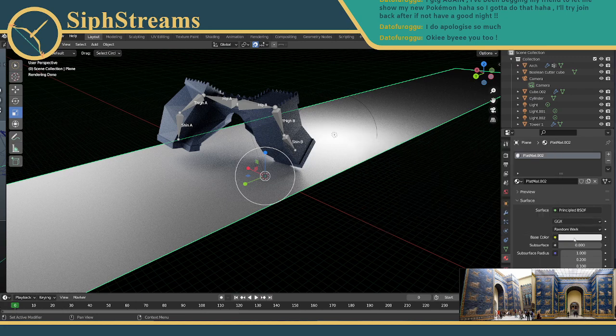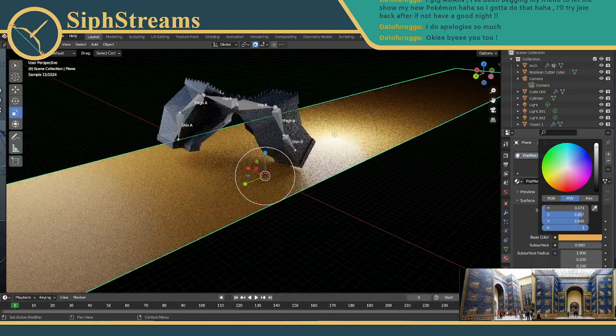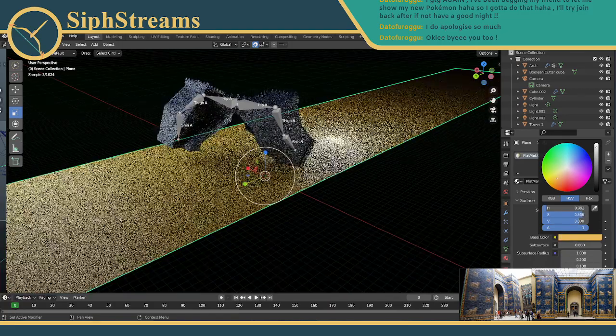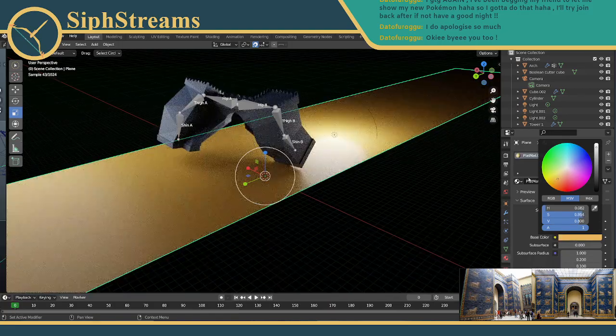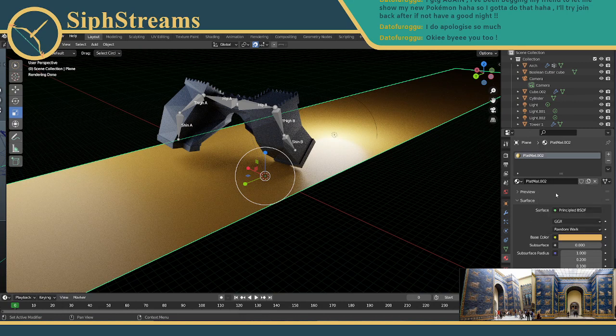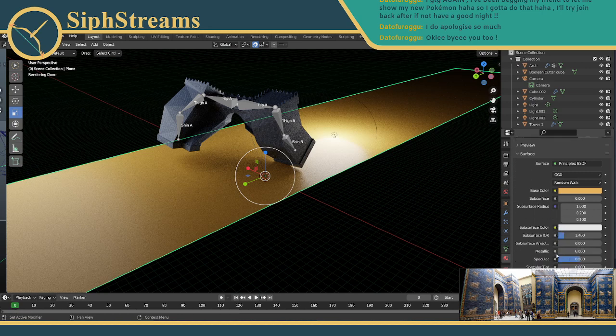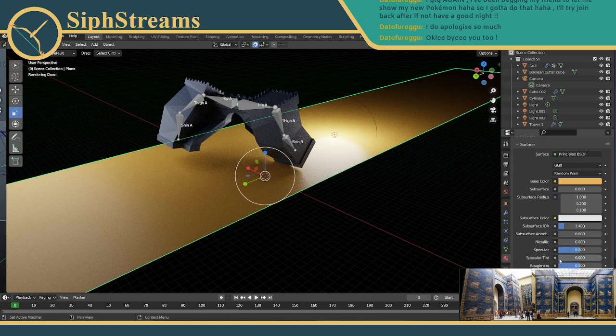Okay, base color. Let's do something a little more interesting than this. Let's get ourselves a nice little golden, somewhere between the sands and actual gold. Just something neat. Because the blue and the gold go really nice together as colors. And then here we go. Roughness, that's the opposite. Normally you have glossy in a lot of things where a bigger number is more shine, but with roughness, bigger number is less shine because it's more not shine.